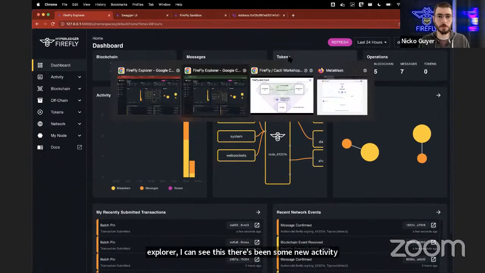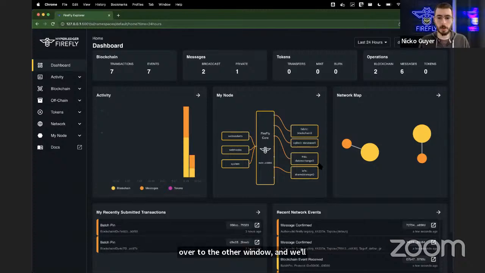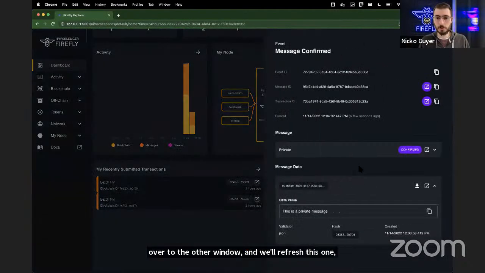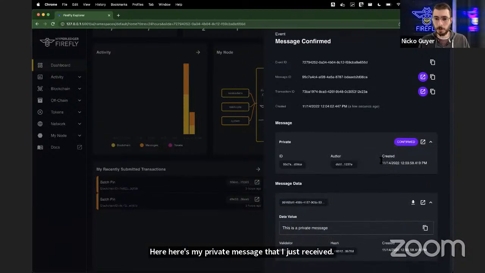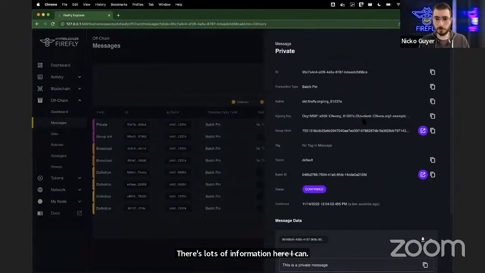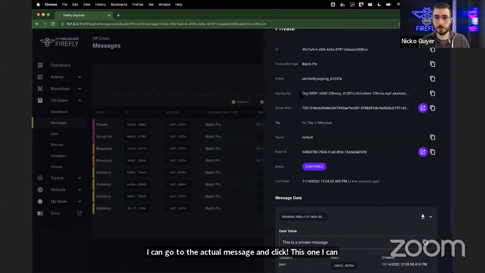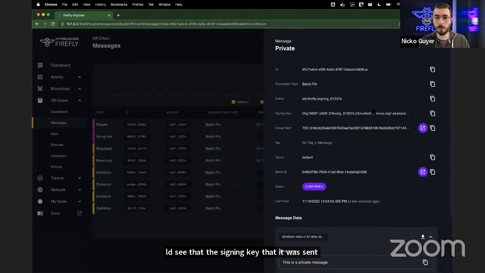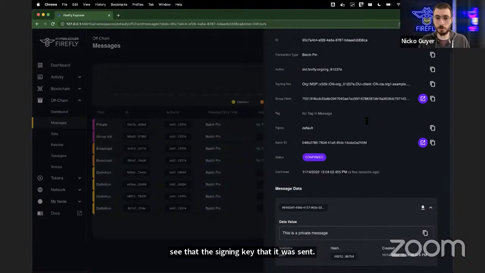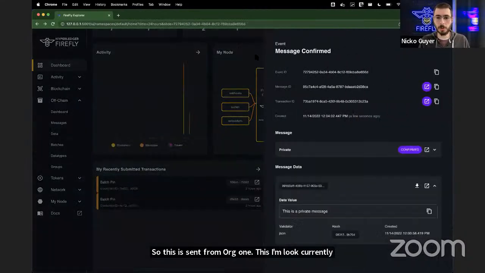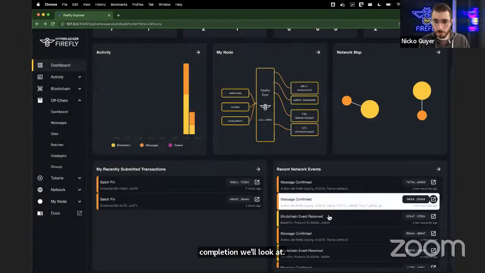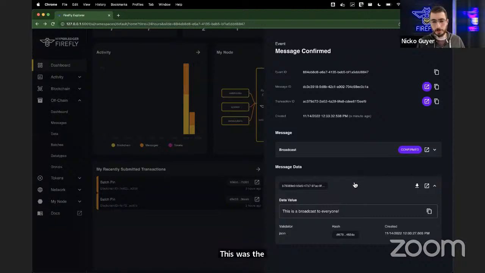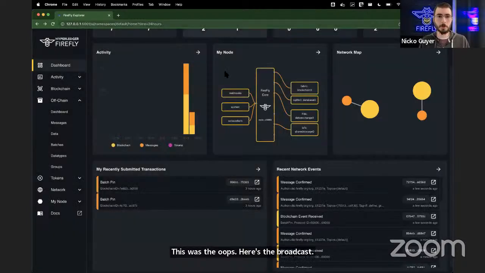Let's go over to the other window and we'll refresh this one. And we should be able to see, yeah, some messages came in here. Here's my private message that I just received. There's lots of information here. I can go to the actual message and click this one. I can see the signing key that it was sent from. So this was sent from org1. I'm currently looking at org2's node right now. As you can see, this is the private one. And just for completion, here's the broadcast to everyone. Okay, so that's pretty cool.